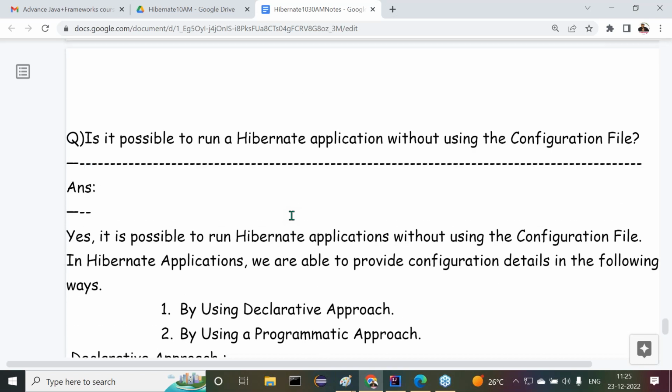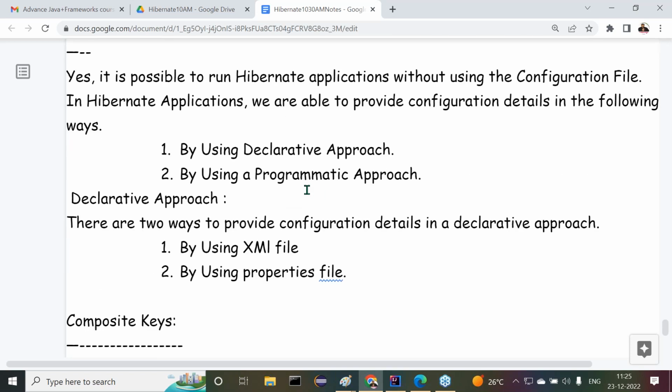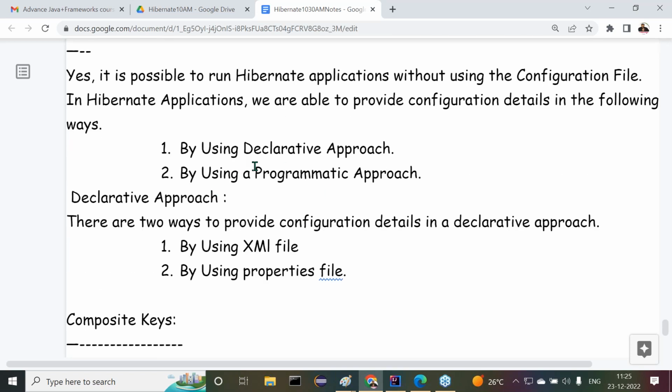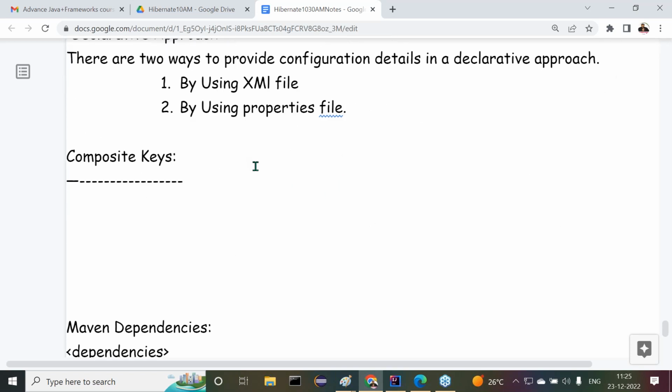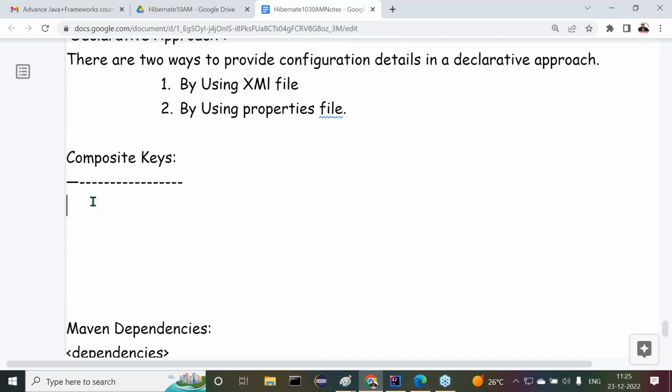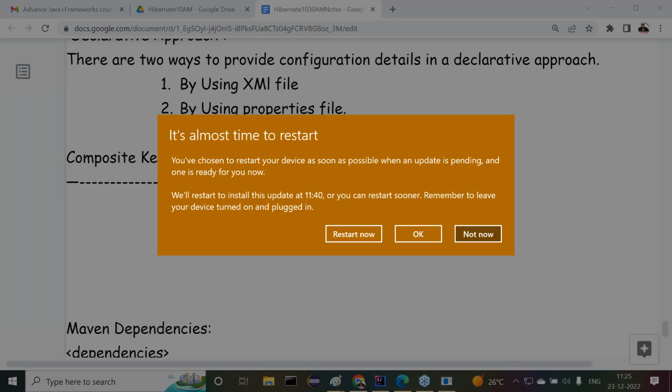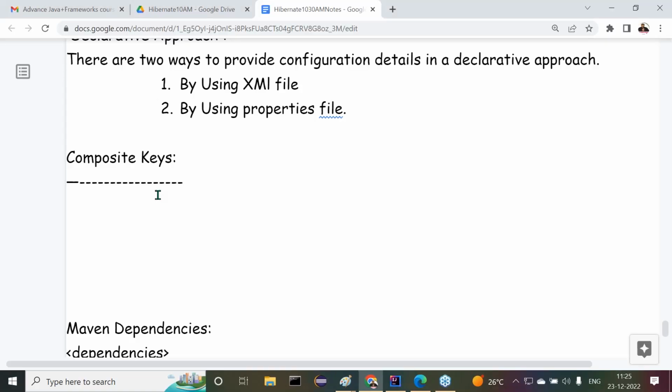Okay, fine. Then what have we seen? The declarative approach and the programmatic approach. Both we have seen. Both the concepts here we completed, guys: without using a configuration file, how we are able to prepare a Hibernate application. That part we understood.